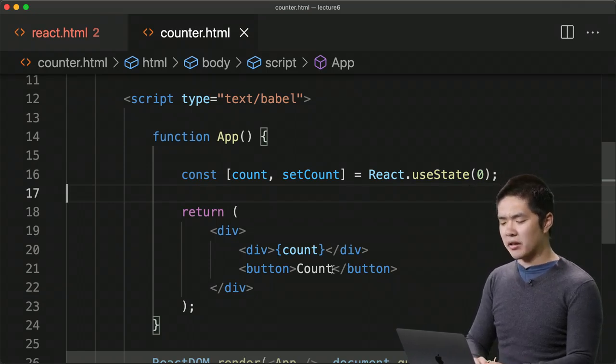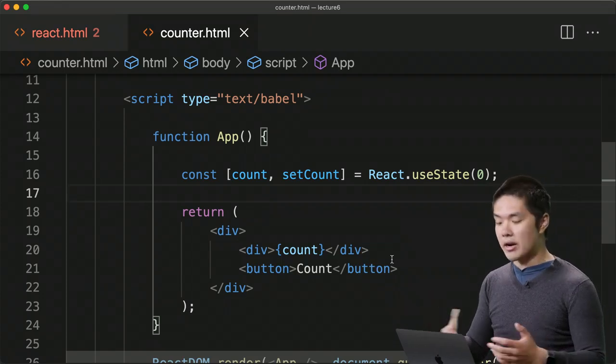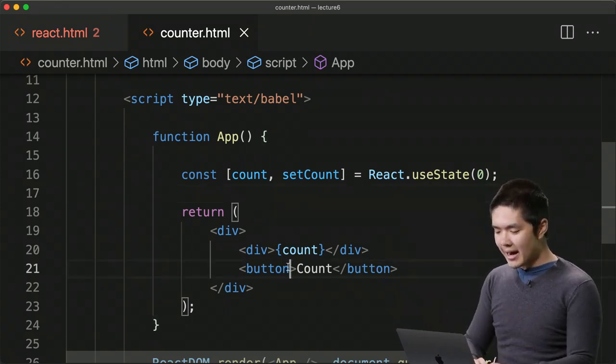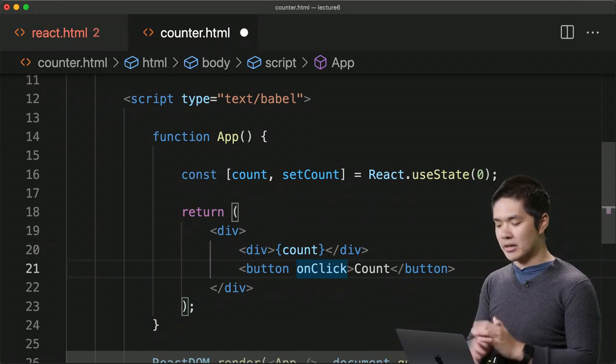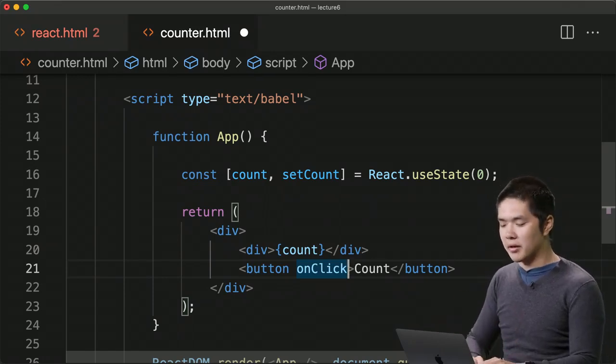So now let's make this button actually do something, because right now the number is never changing. To do that, I can add an onClick handler. And notice one difference between onClick in React and onClick as we traditionally used it in JavaScript.